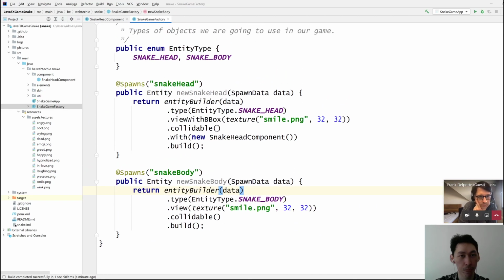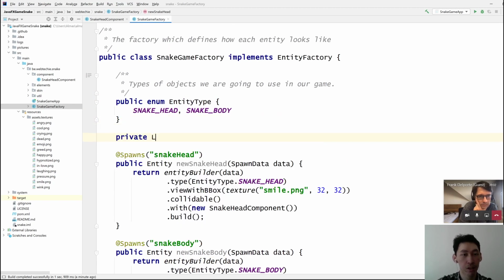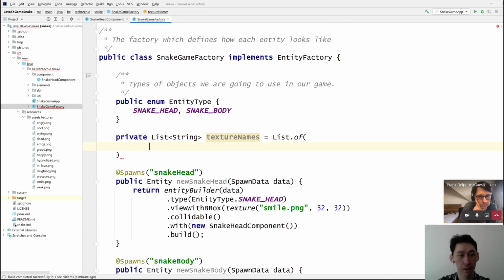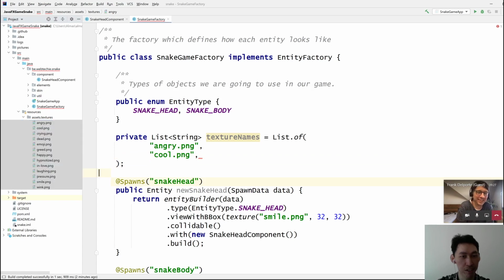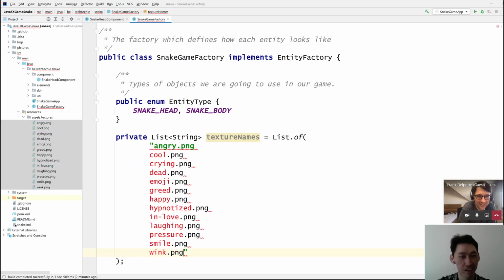Okay, let's do it here. List of strings, texture names, list of elements. There might be a way to get all of this. To copy this from the file list, isn't it? Yeah. Actually, that might actually work. Yep. Oh yeah, indeed. That's perfect.